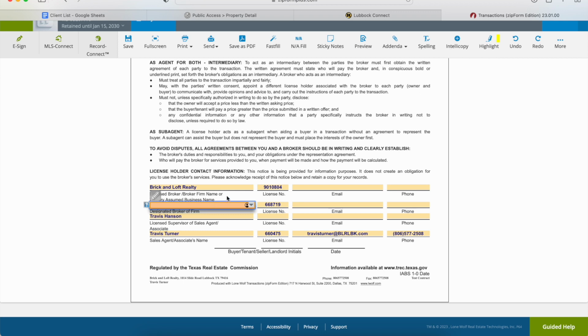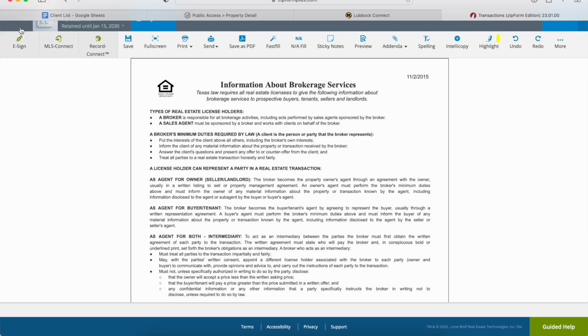This is going to be the assumed name if you have that. You're going to have your licensed supervisor. Ours is Travis Hansen, 668-719 is his license. And then you have my name, my license number, email, and phone number. And then you'll have whoever your client is, only your client for you, sign here and then return to you.